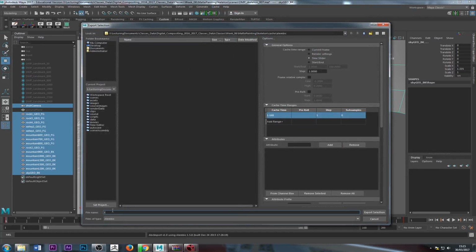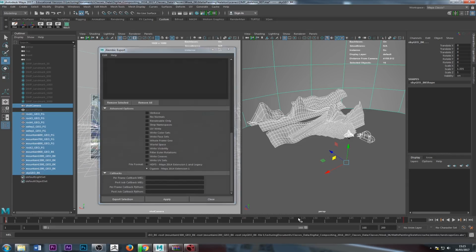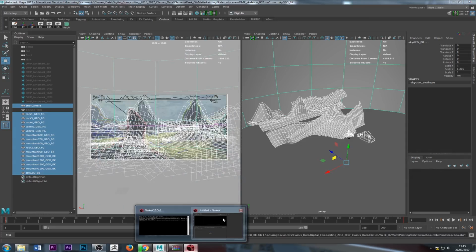And I'm just going to name it landscape geo or something like that, and then we say export selection, and it goes through the timeline. Now it should all be exported. Okay, that's it. And now we're going to go back into Nuke.